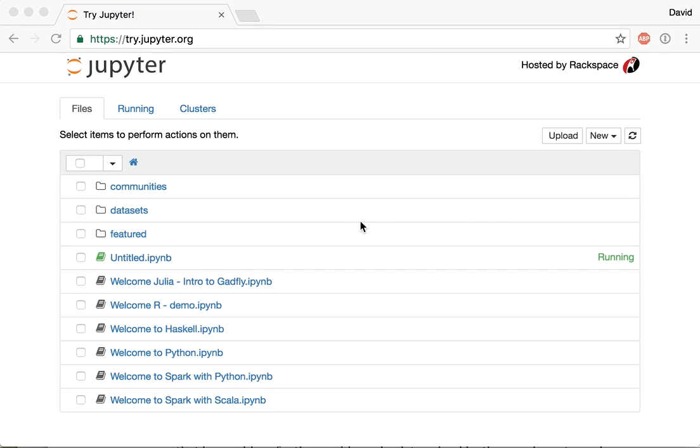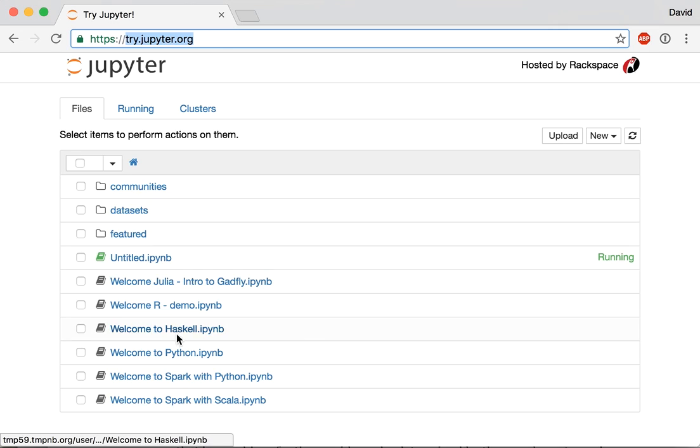This is a quick demo of Jupyter using the website try.jupyter.org, which you can go and use for free to do exactly this demo. So the first thing I'm going to do from this web page is let's actually look at their demo first. I'm going to click the Welcome to Python notebook down here.